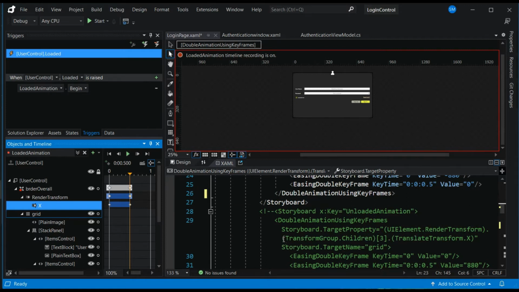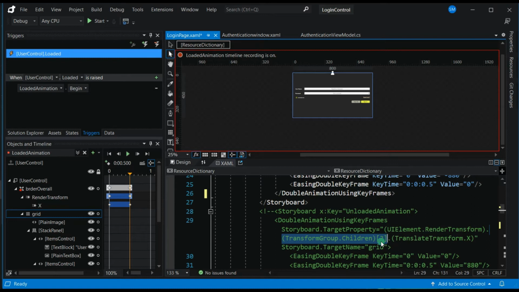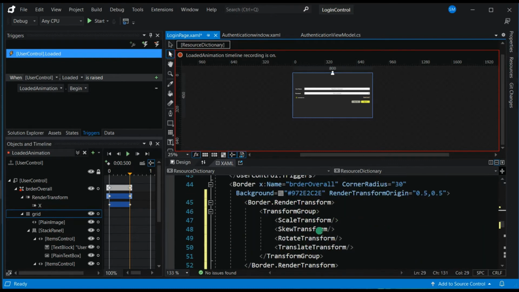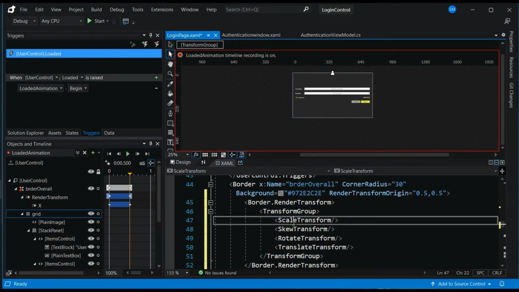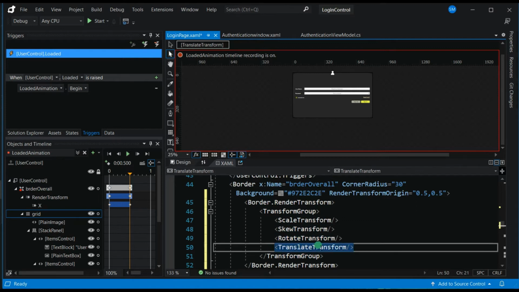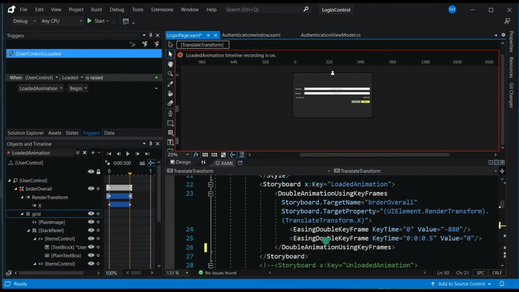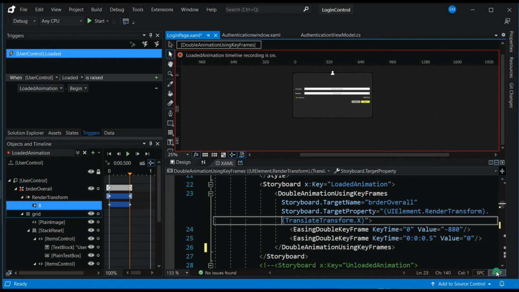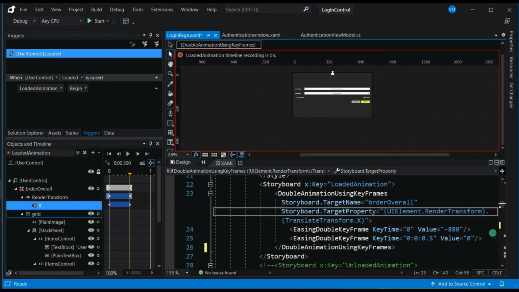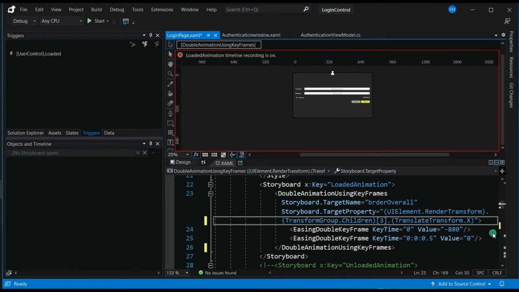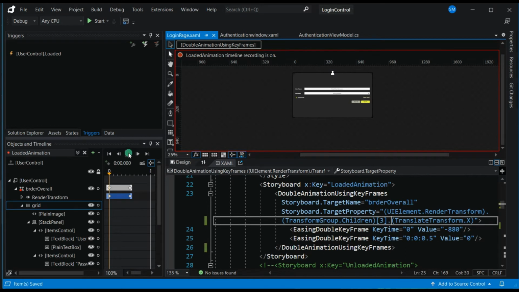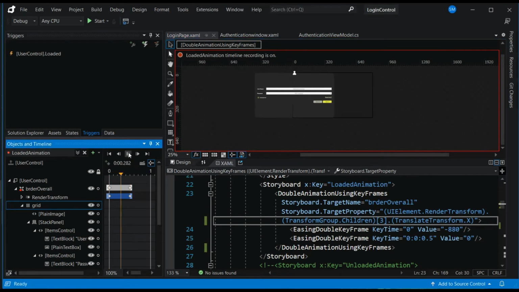So let us try to take this one from the children, because it's obviously present inside a transform group. From the children 0 1 2 3, the third one is my translate transform. So let us try to put that one and see. From the render transform, get my transform group and the third child, and see. Now it works.